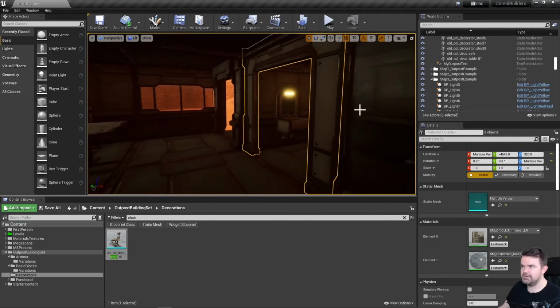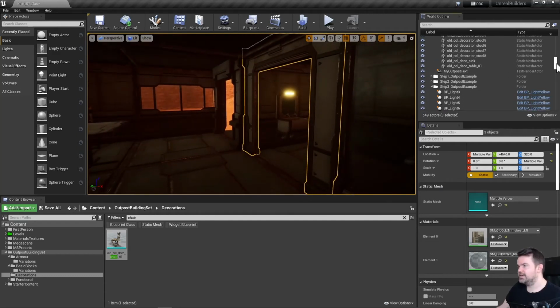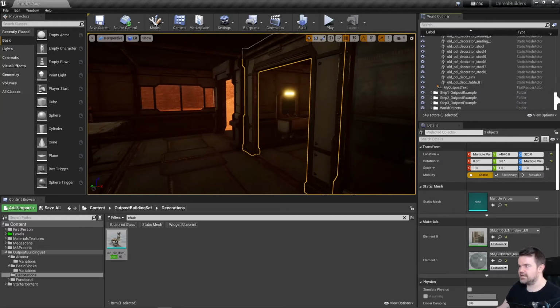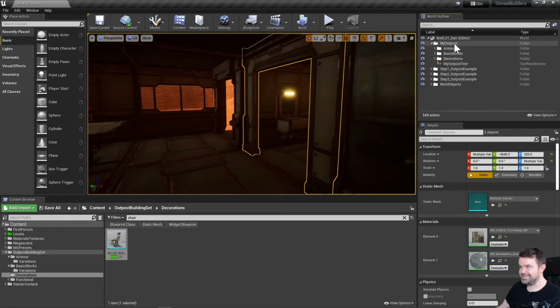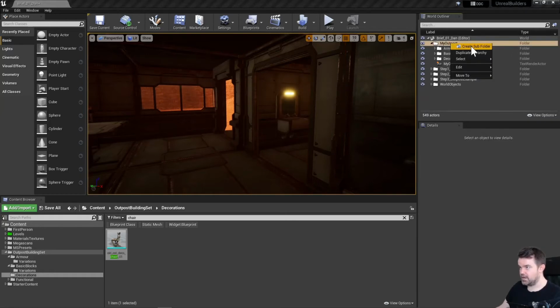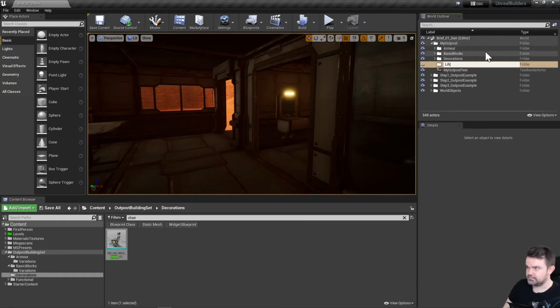Right, so let's think about our lighting next. And I think for me personally, even though the lighting is kind of classified as a decoration, I'm going to create a new folder for them just to keep it separate. So right click on my outpost, create subfolder. Let's just call it lights for now.